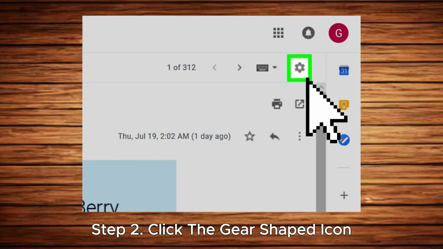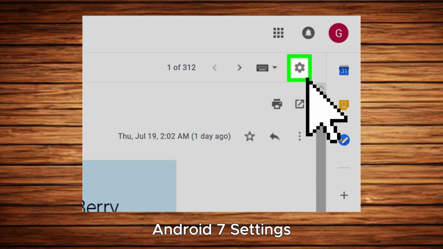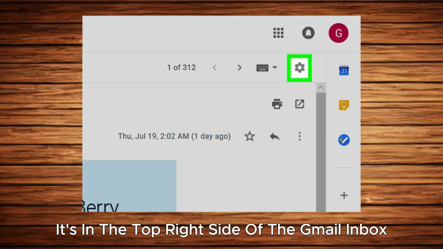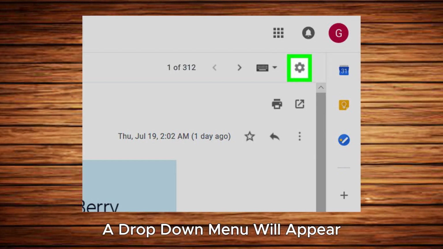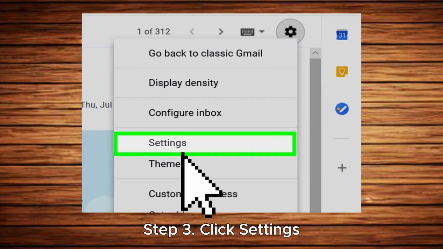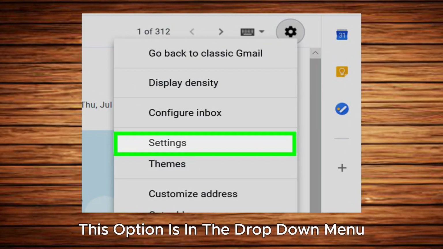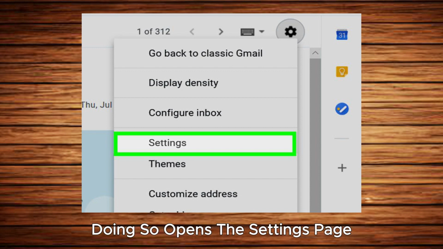Step 2. Click the gear-shaped Settings icon. It's in the top right side of the Gmail inbox. A drop-down menu will appear. Step 3. Click Settings. This option is in the drop-down menu. Doing so opens the settings page.